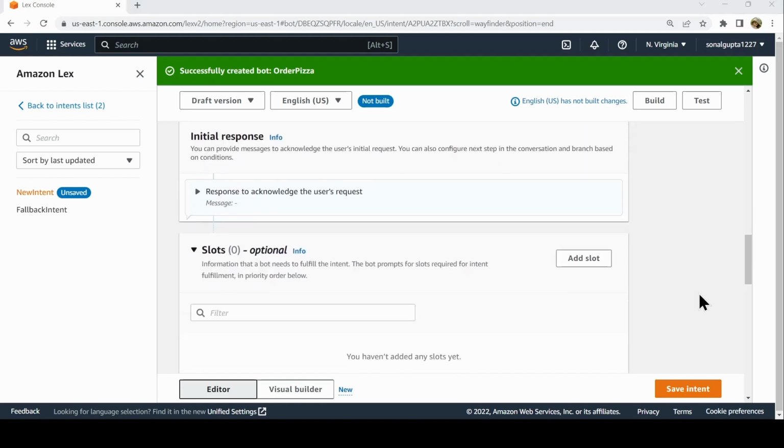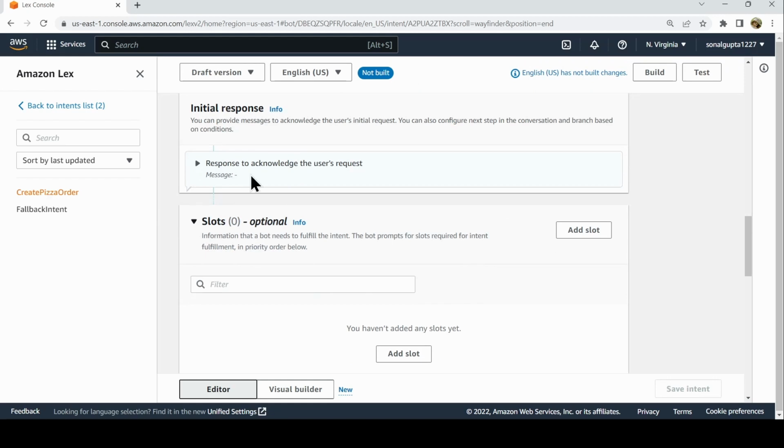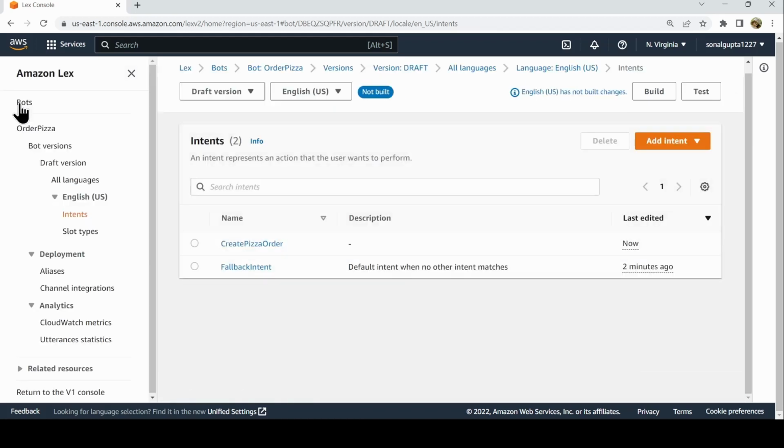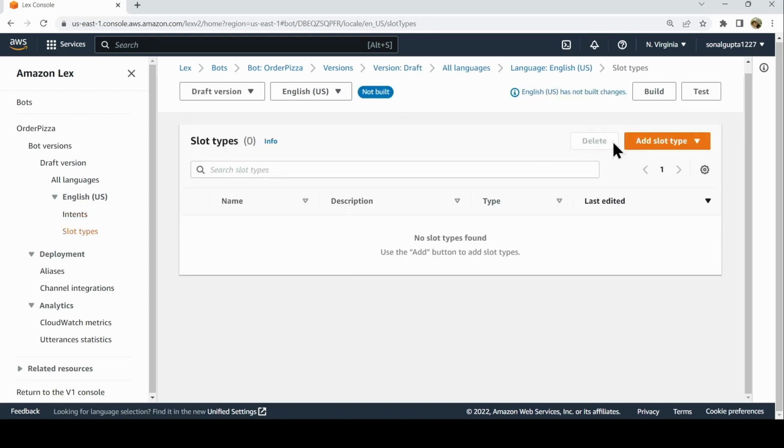So these kinds of utterances we have kept. Now, if you just say you want to order a pizza, the first thing they will ask you is what type of pizza you want, right? So first let us save this intent. And now for this intent, we will create a slot. So now go back. Here you can see slot types. Click on that and create a blank slot type.